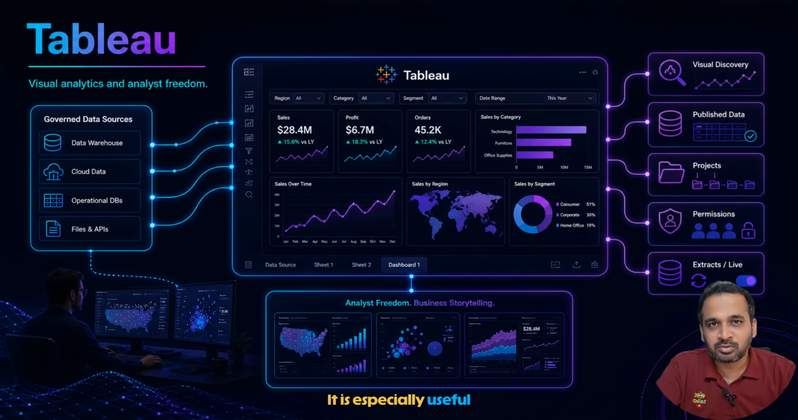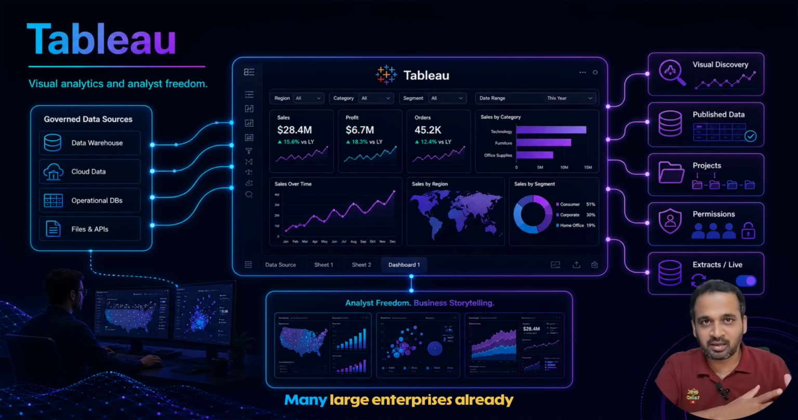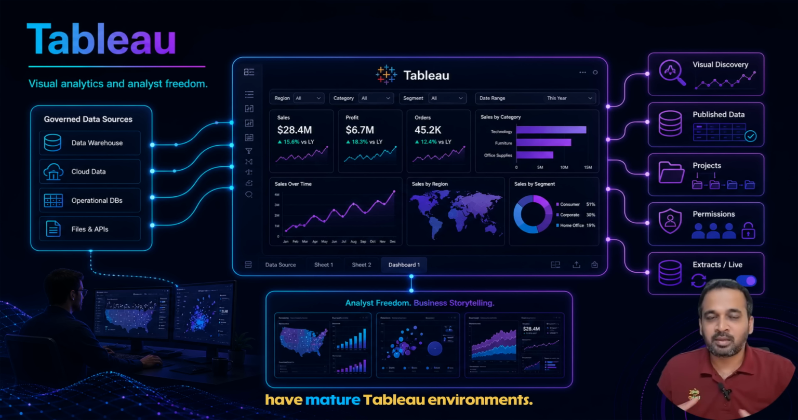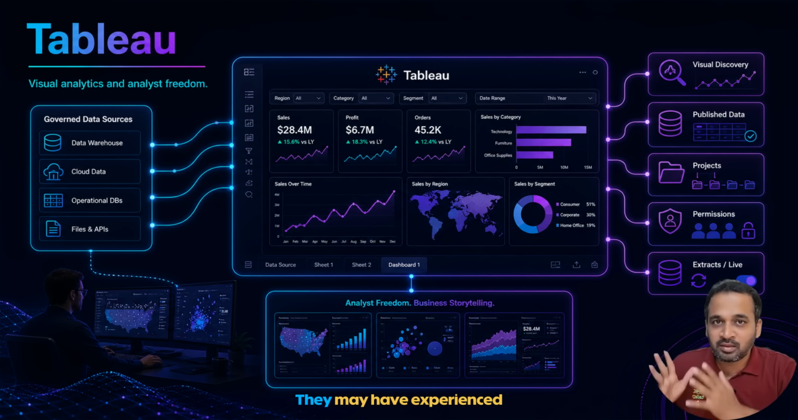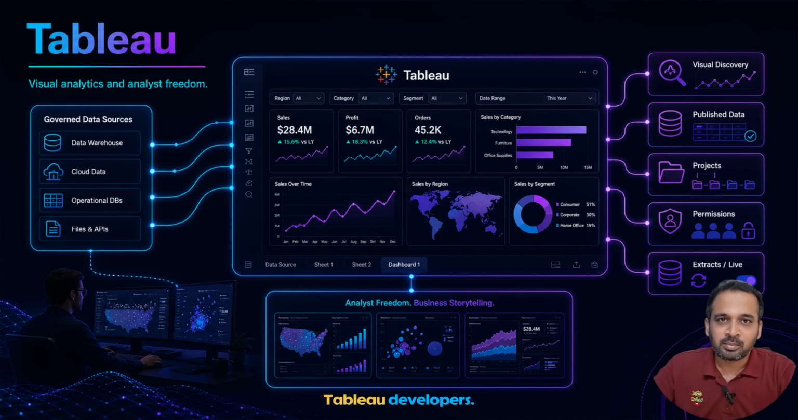It is especially useful when users want to explore data visually, create rich dashboards, and perform flexible analysis. Many large enterprises already have mature Tableau environments. They may have Tableau Server or Tableau Cloud. They may have experienced Tableau developers. They may have many published data sources and dashboards. They may already have business users trained on Tableau.